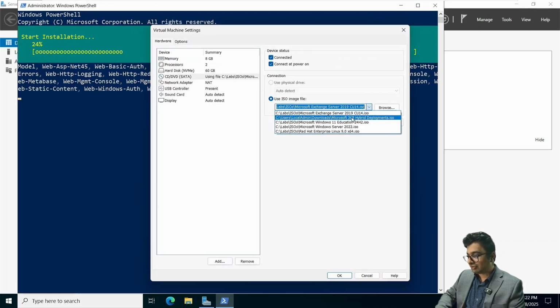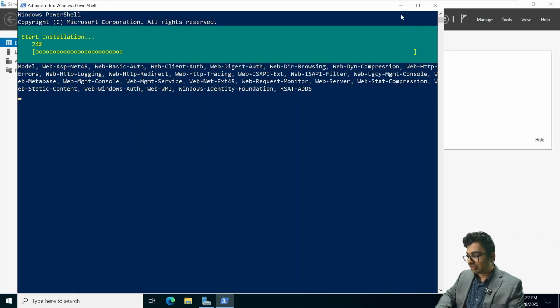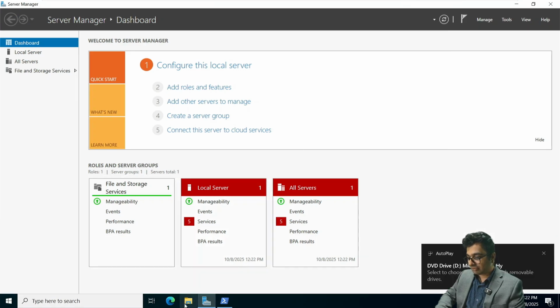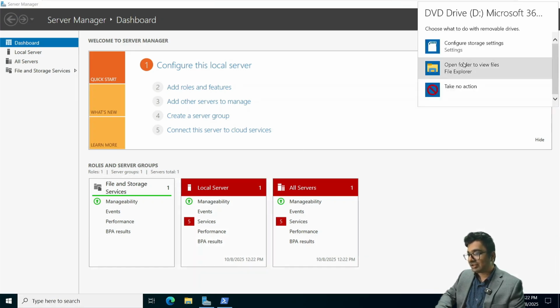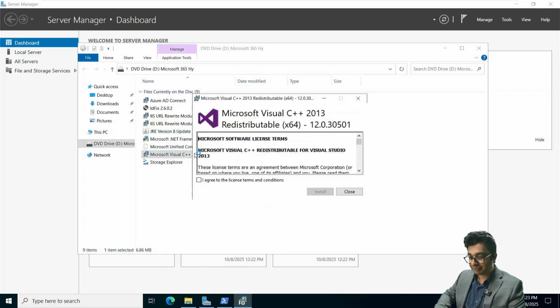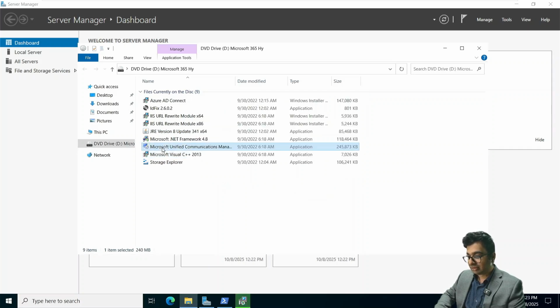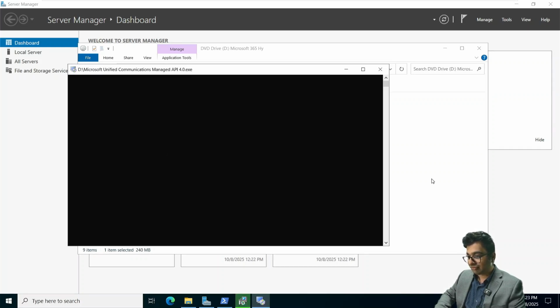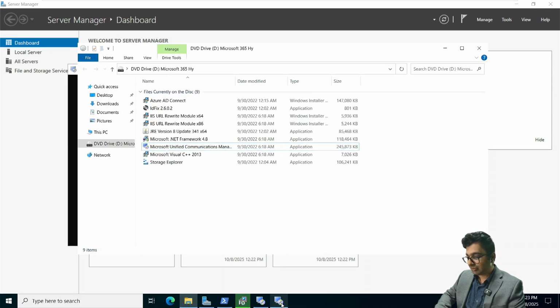So while this is installing at the moment, I will quickly mount the Exchange Hybrid Deployments ISO on this machine. Quickly mount that ISO. And I'll start with all the prerequisite installations at the moment. So before I end up completing that one installation there, I'll start all of these one after the other. So this is my Visual C++ 2013. This is my managed unified API communications module here.